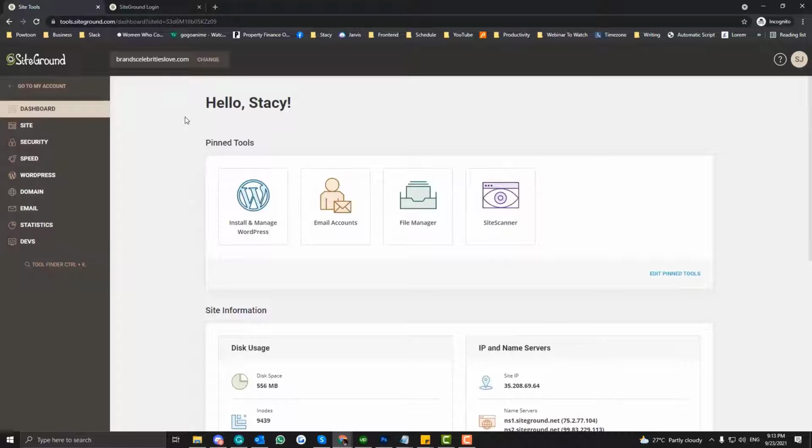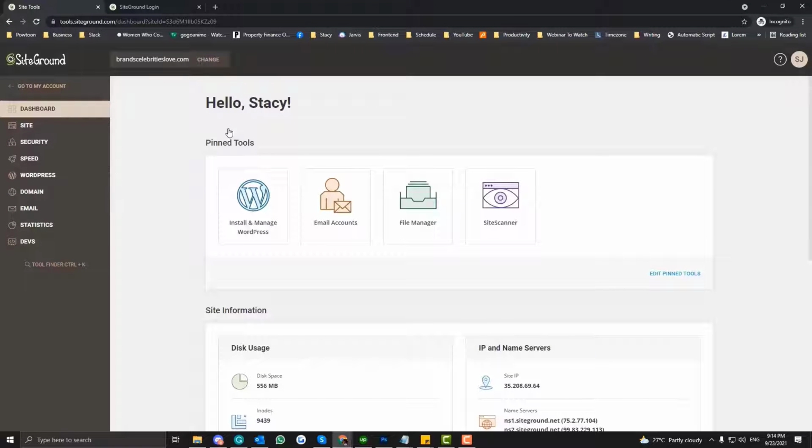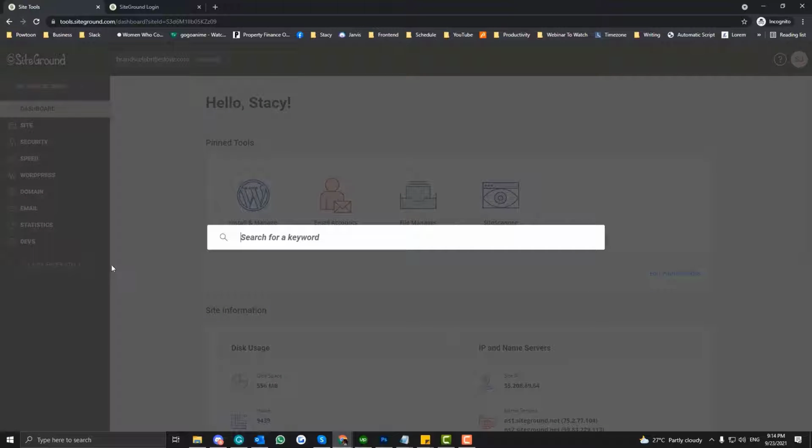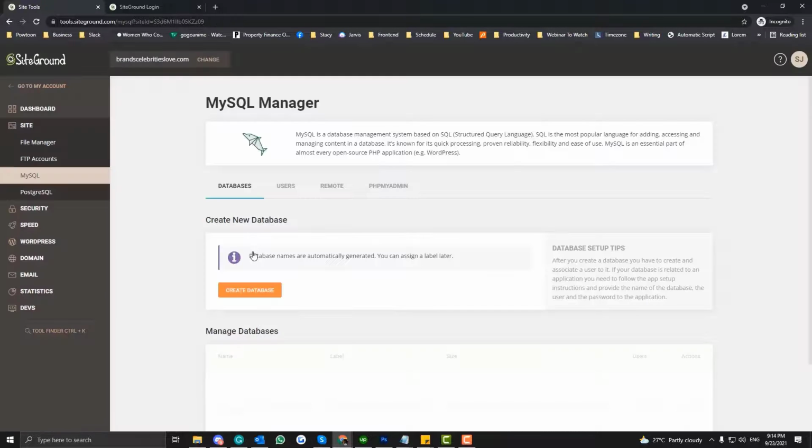So when you click on the Site Tools, you can see here called Site, Security, Speed. These are the main features of SiteGround. And let's just say you want to add a MySQL to SiteGround. What you can do is press Control K, or I think it's Command K for the Mac, or you click this one. You want to access the MySQL, so you just type in MySQL. Okay, so you click that one, MySQL.